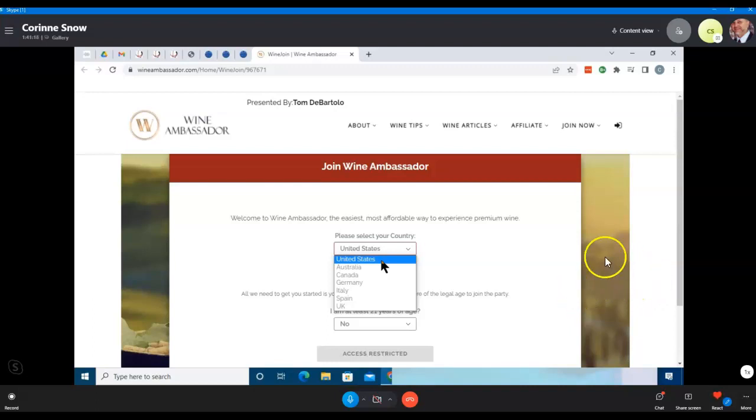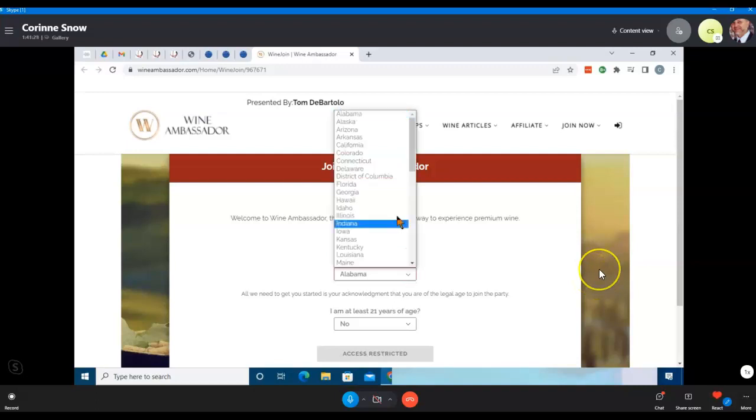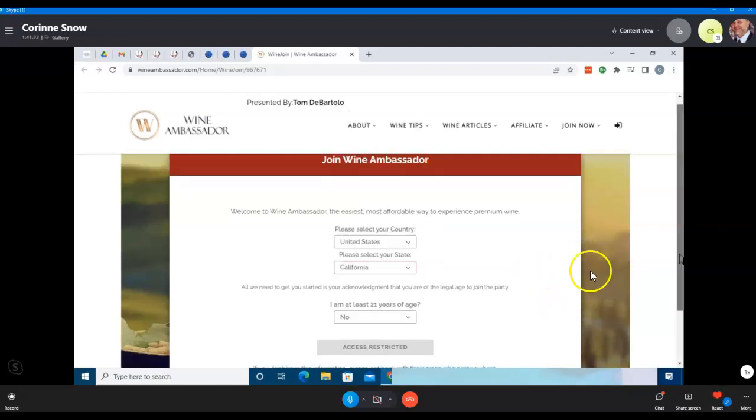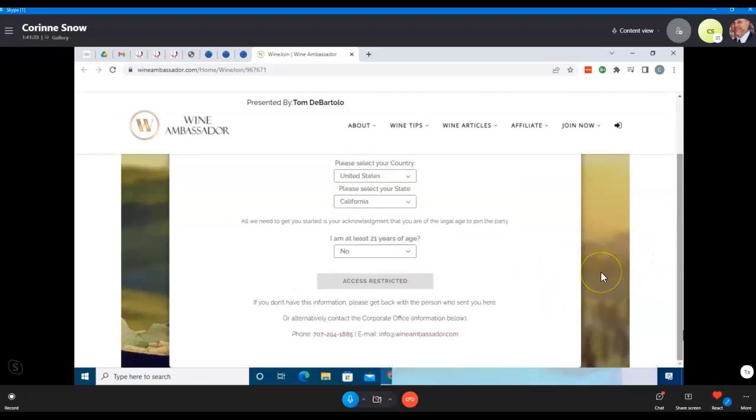Right. Okay. So I want you to click on United States because that's where you are. Then I want you to click on the state that you're in underneath that. And of course, that shows all the United States states. And then the person has to be over 21 years of age. So you click on that.